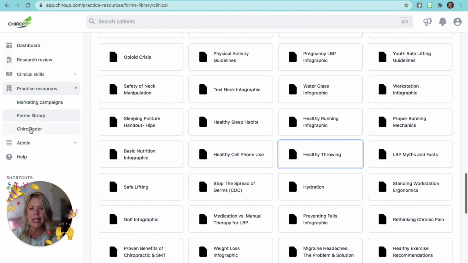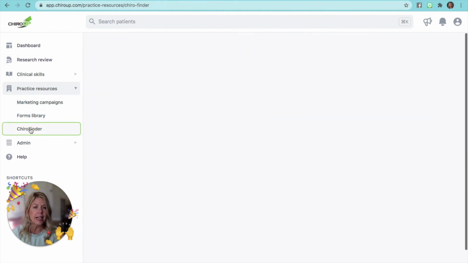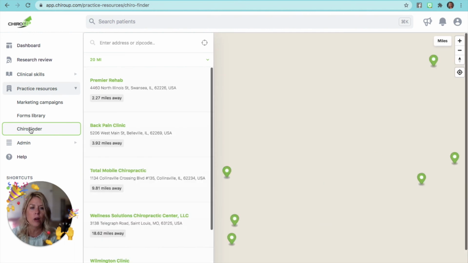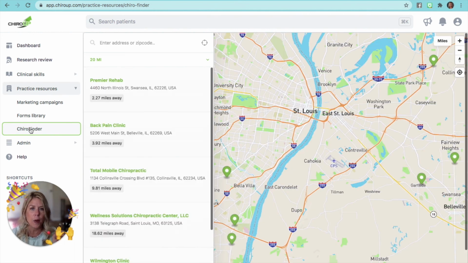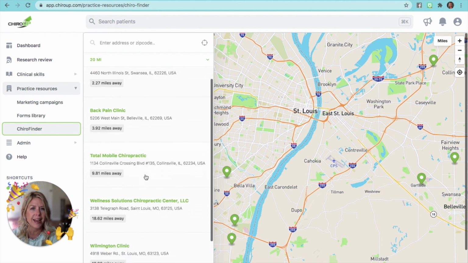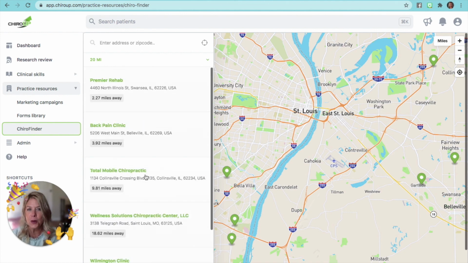And then let's see, our Chiro Finder. This is an excellent way if you have a patient maybe who is going to Arizona for the summer or for the winter or to Florida and you want to find a great chiropractor for them that uses ChiroUp, search the zip code that they're going to, or if it's somebody close, and then you'll be able to find other ChiroUp providers so that your patient can continue getting excellent care even when they're not right there with you.